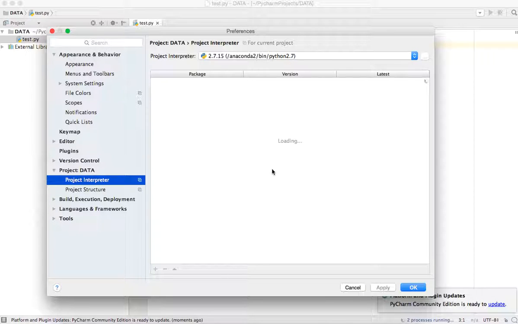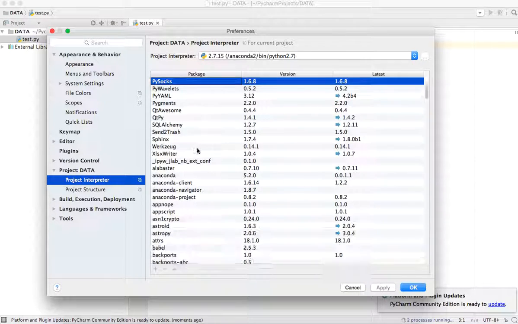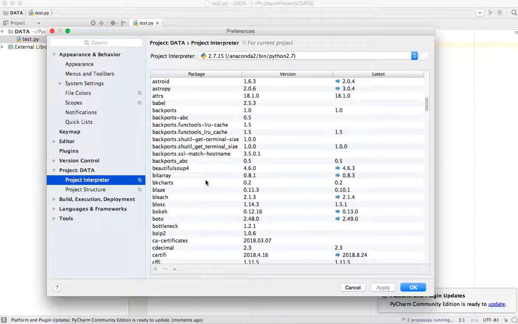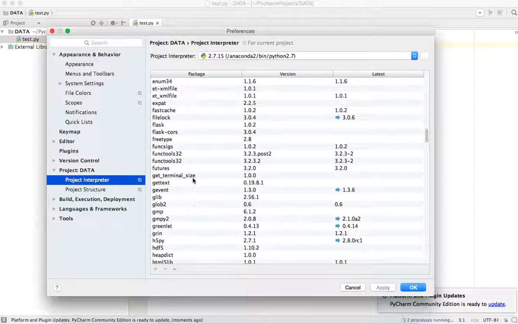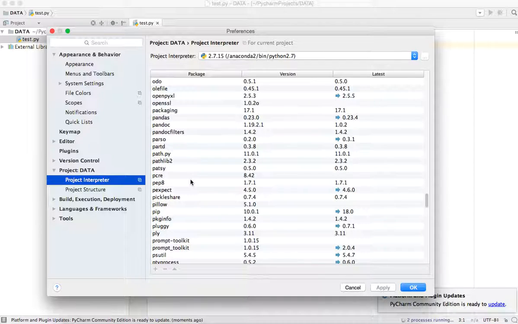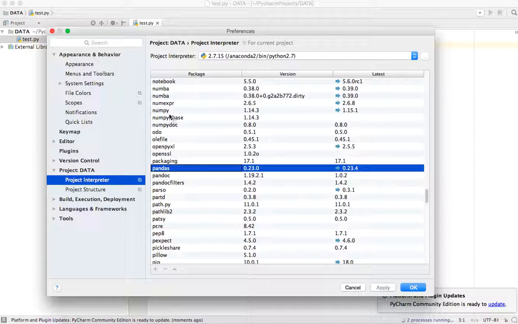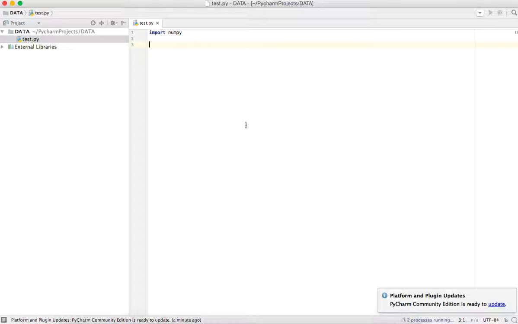And once it does finally load, you'll see that all of the necessary libraries, all the necessary modules that we need are already pre-installed with Anaconda, so no need to worry about not having them. Let's just check for pandas. Pandas is right there, NumPy is right there, and we got a whole bunch of other ones as well. So you can come over here and you can just start coding.